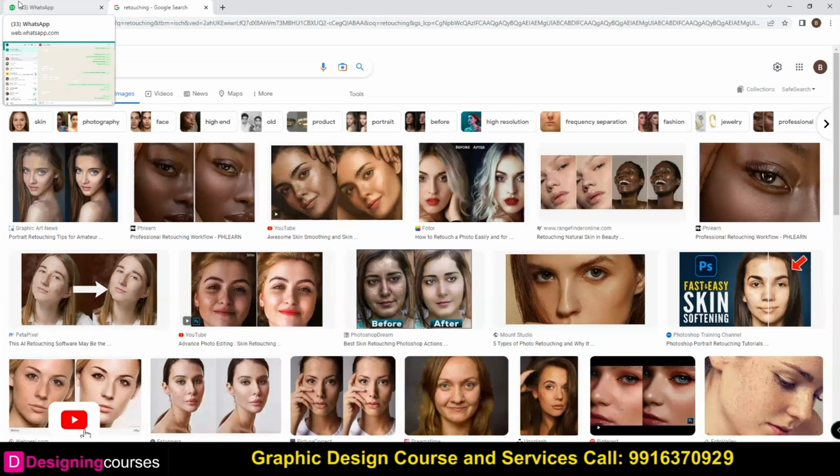Once they take the photo, they do some changes. If you have pimples on your face, they will remove them through software. If you have any black spots or wrinkles on your face, they'll remove them using software. When they give you the hard copy of your photo, it looks really beautiful, right? That technique involves Photoshop. In Photoshop only, we can do that retouching.